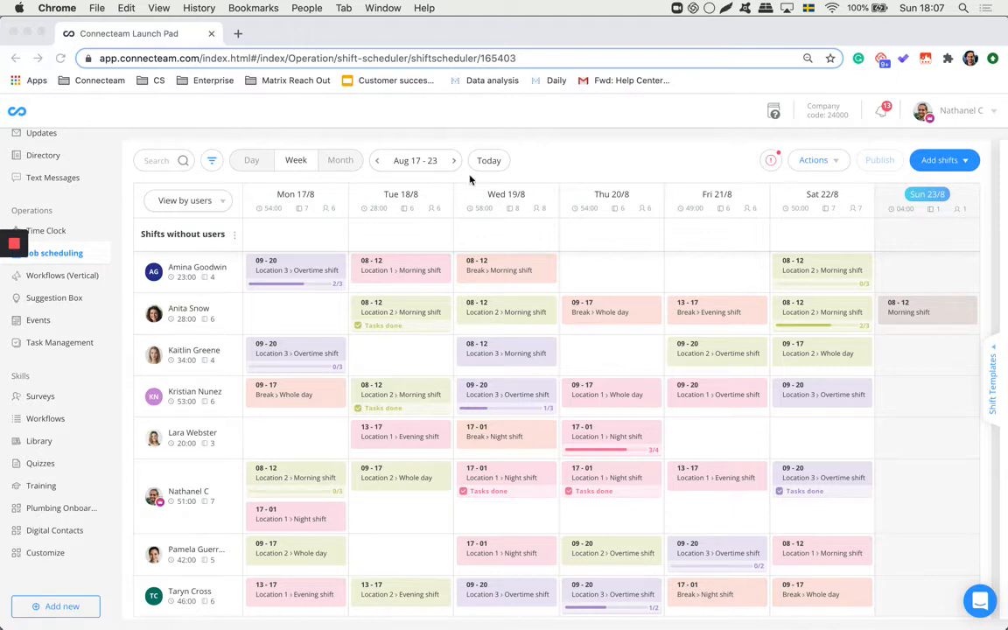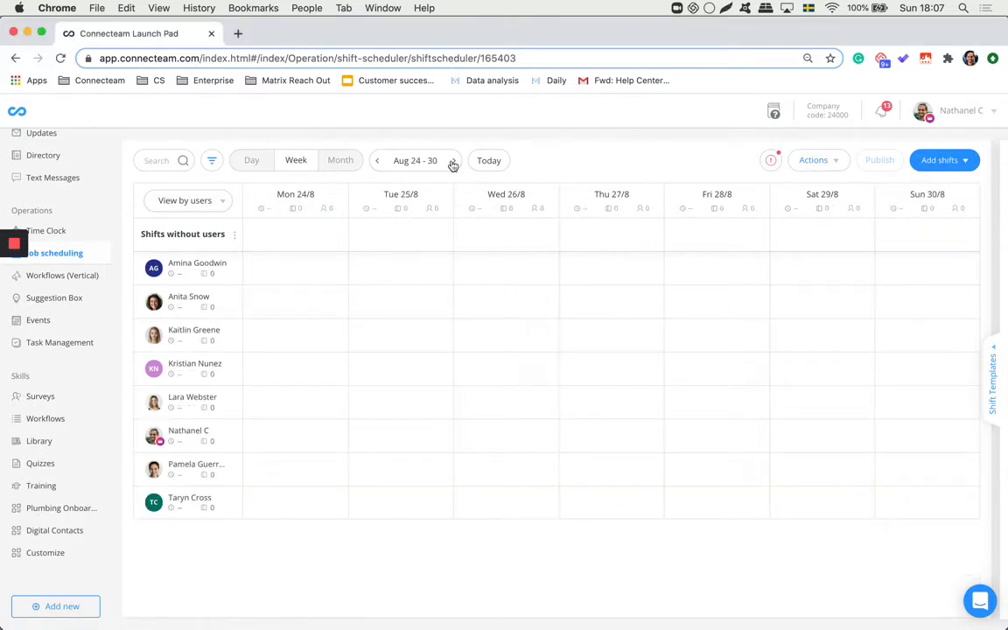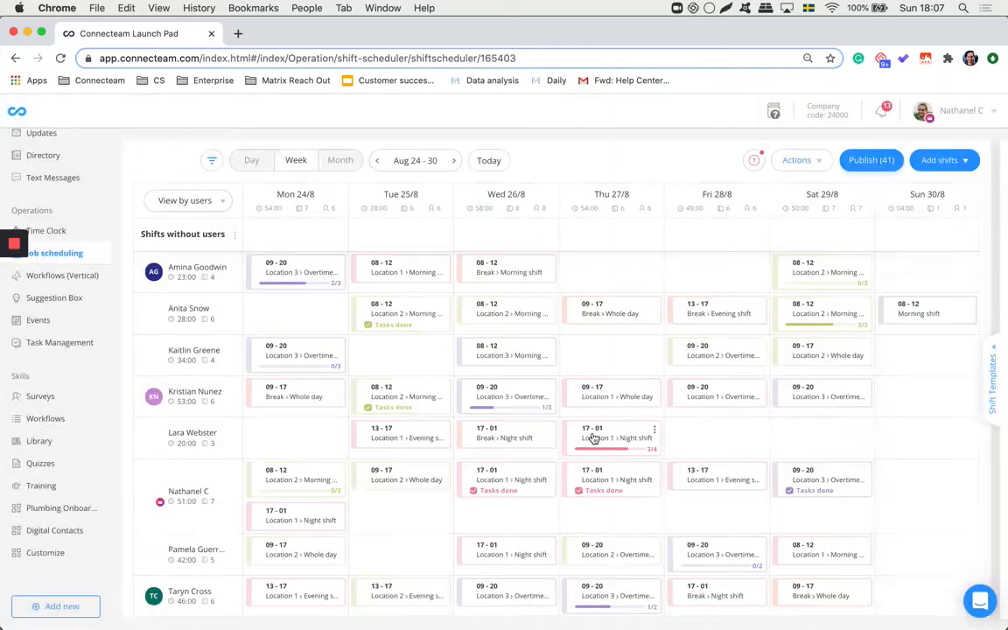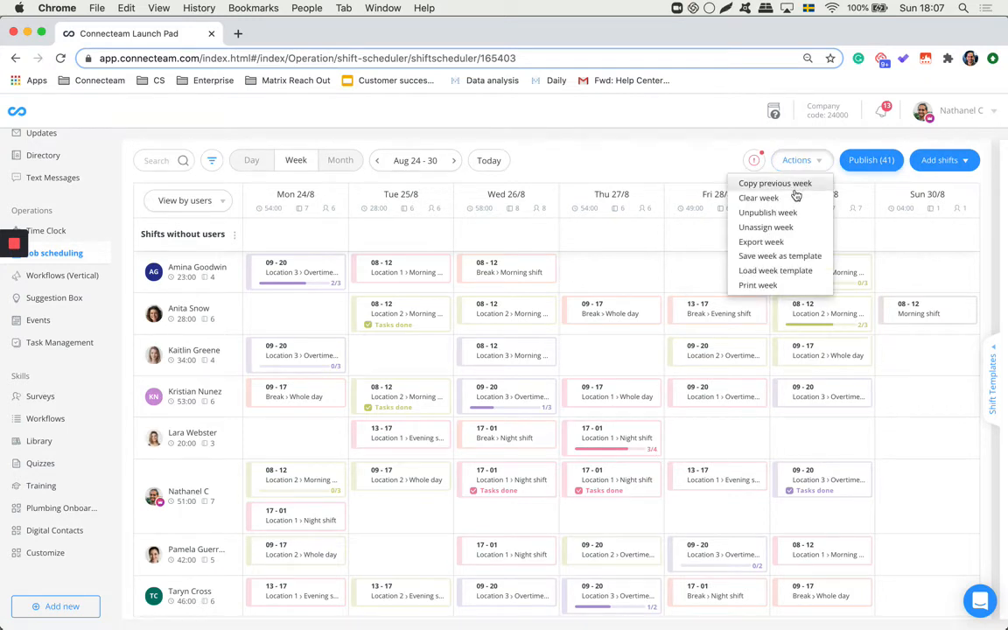Before we begin, let's head to an empty week and click on the action buttons on the top right. Here we're immediately able to copy previous week, which will copy all of the shifts from the previous week onto our schedule. We're also very easily able to clear the week from all the shifts, unpublish the week if they were published.